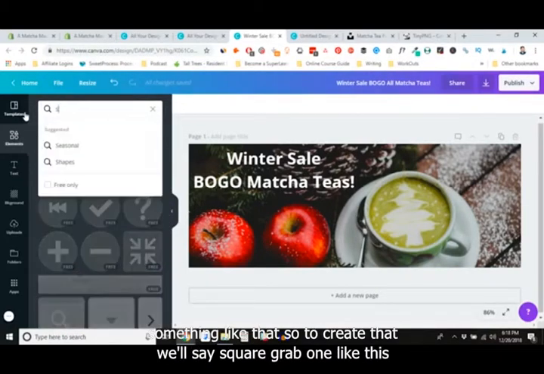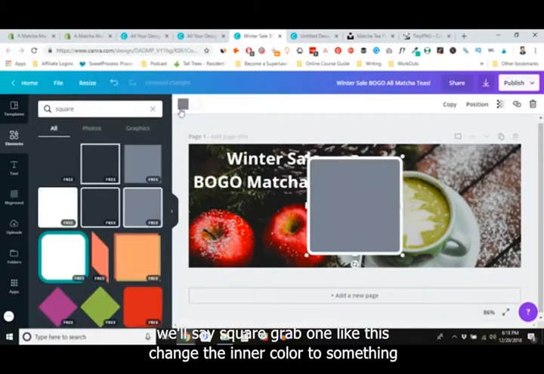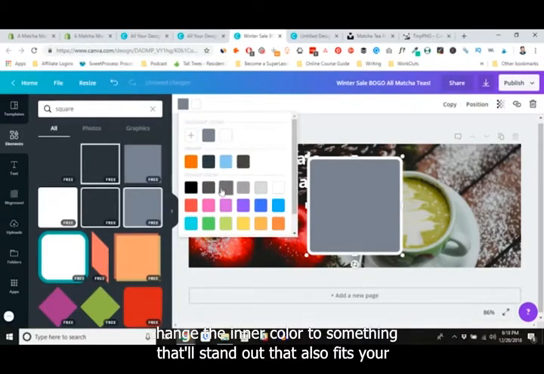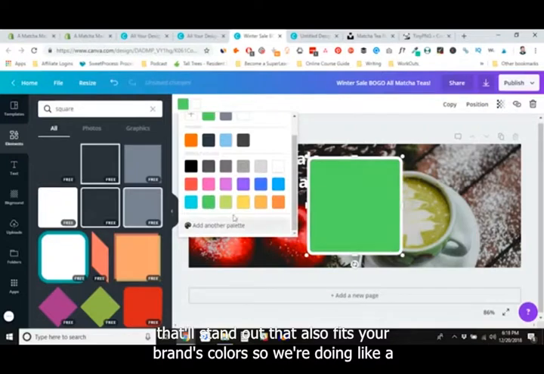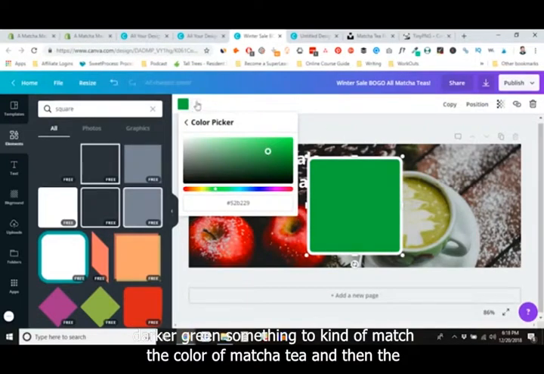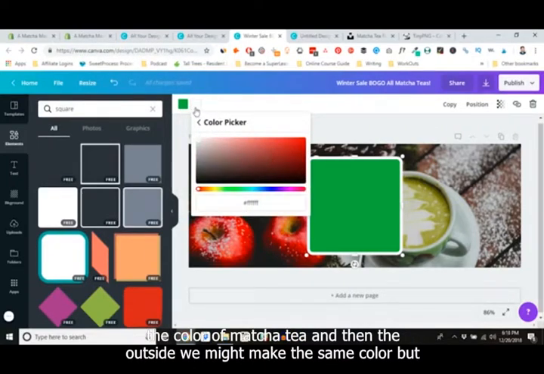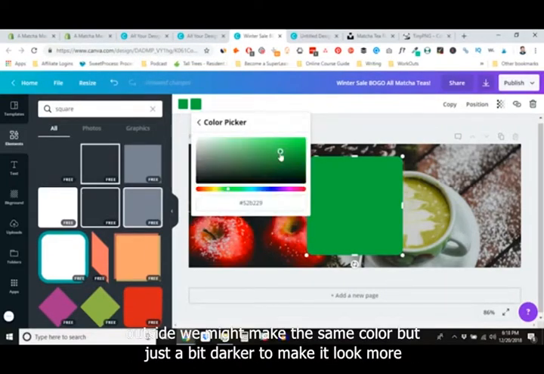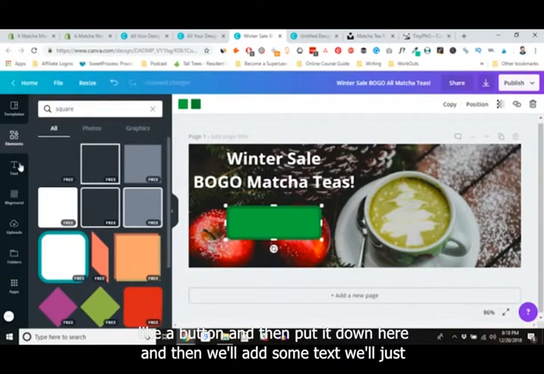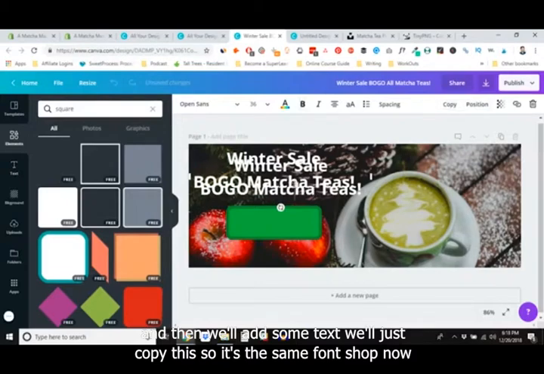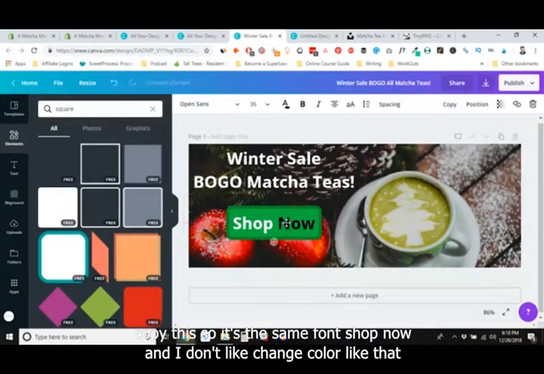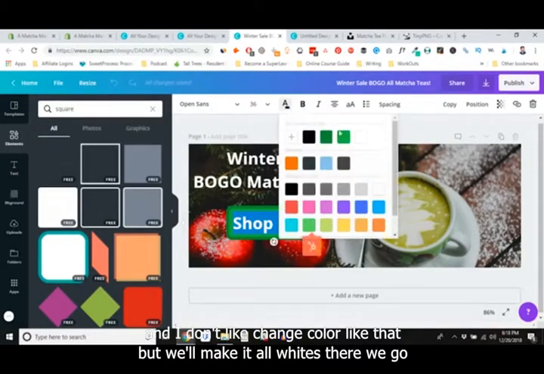So to create that, we'll say square, grab one like this, change the inner color to something that'll stand out that also fits your brand's colors. So we're doing a darker green, something to kind of match the color of matcha tea. And then the outside, we might make the same color, but just a bit darker to make it look more like a button. And then put it down here. And then we'll add some text. We'll just copy this so it's the same font, shop now. And I don't know why it changed color like that, but we'll make it all white.